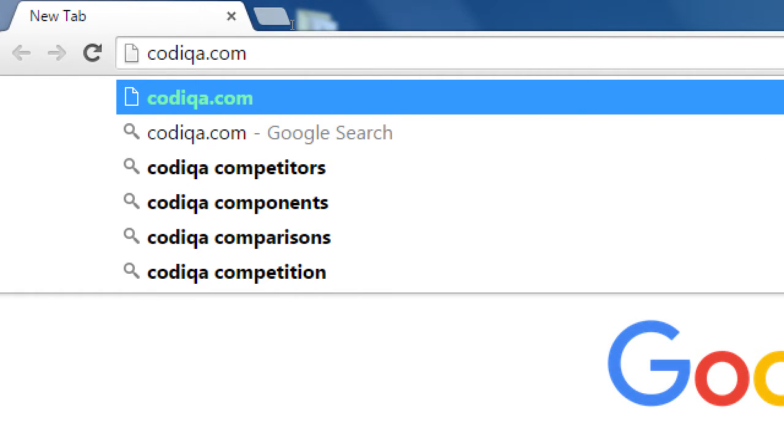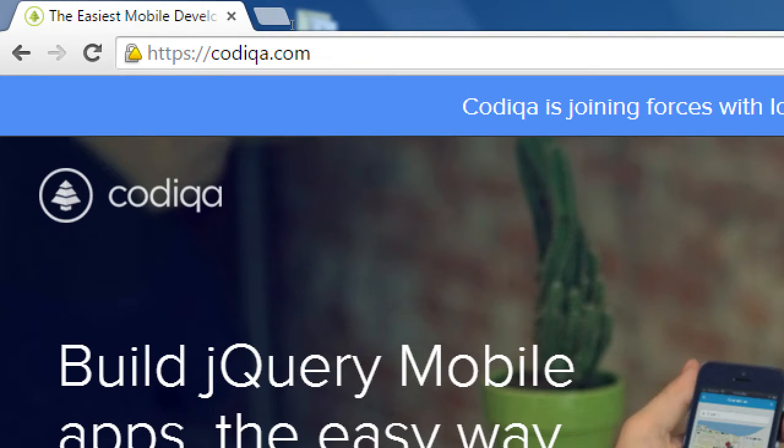codiqa.com. I've never heard it pronounced in real life except by myself when I teach this class, and I call it Codica. I don't know if that's the official name. Codica. I call it Codica.